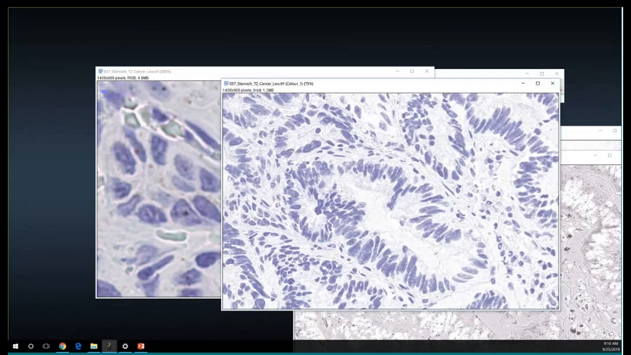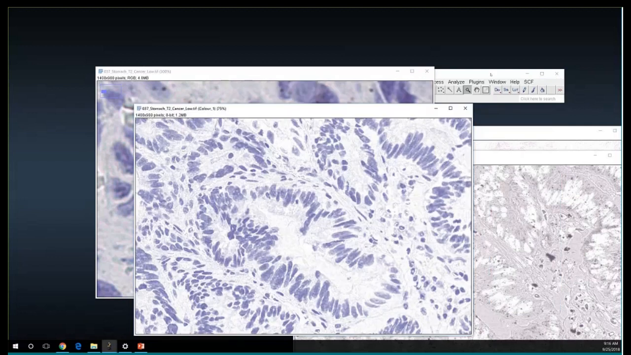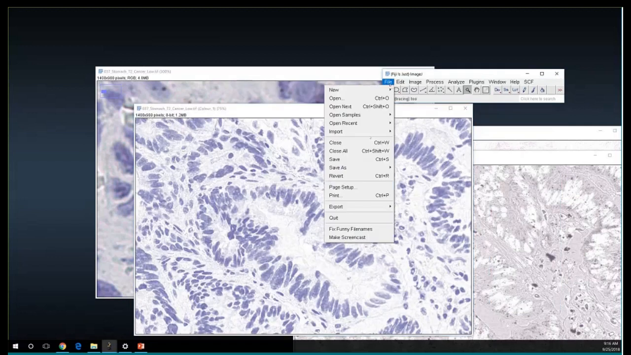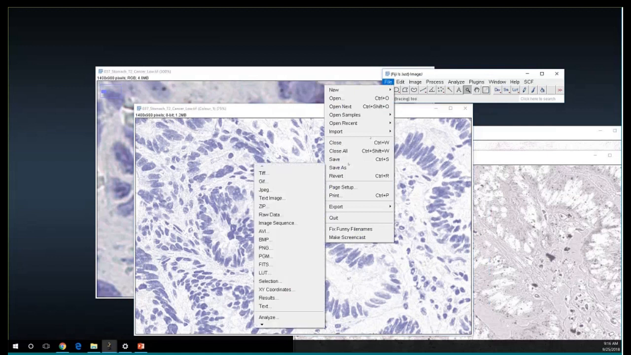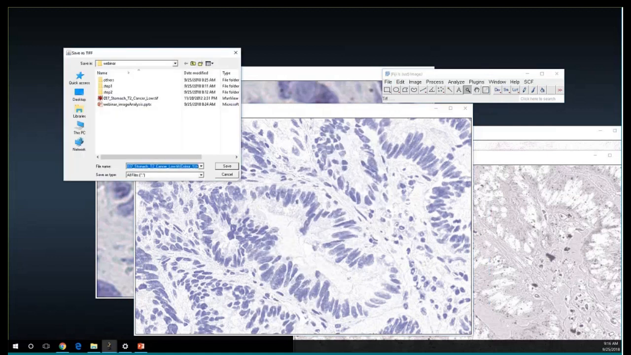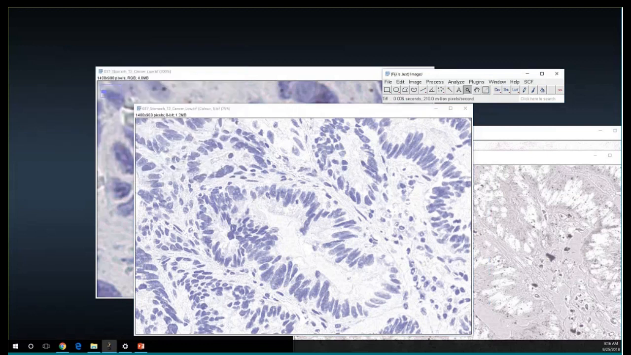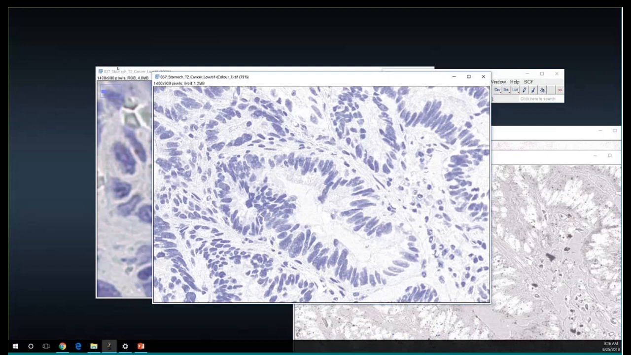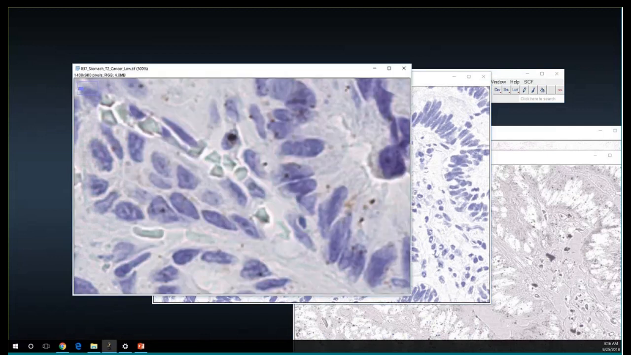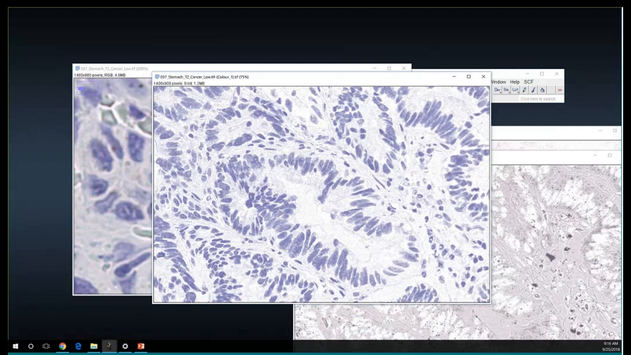So after you finish, I like to save the results of each step. So let's say you want to save this image and you're satisfied with the results. You're going to save it as this, for example, in step 1. And it says color 1 here. And this is ready, let's say, after you are satisfied with the quality of the deconvolution, you can carry this on to the next step.